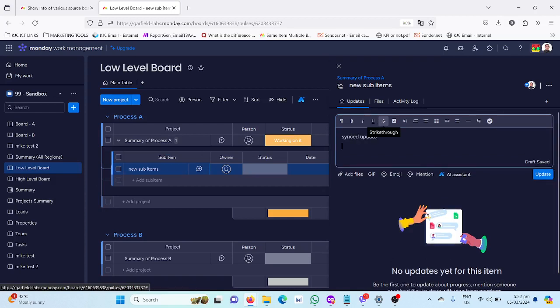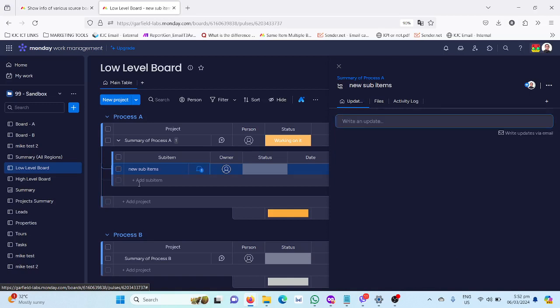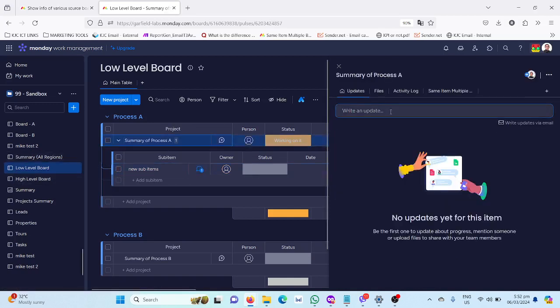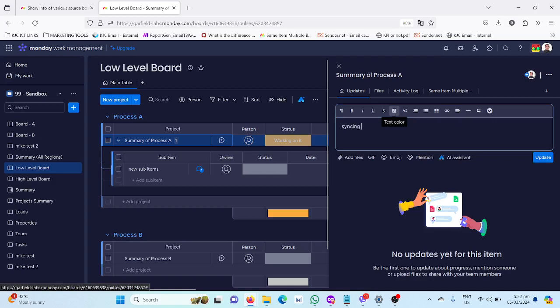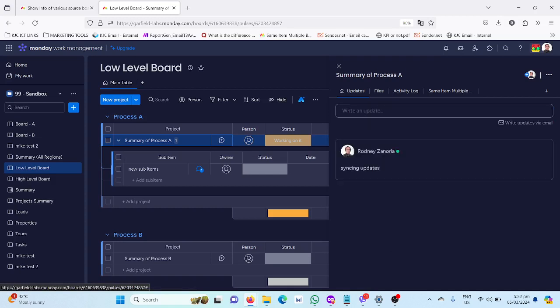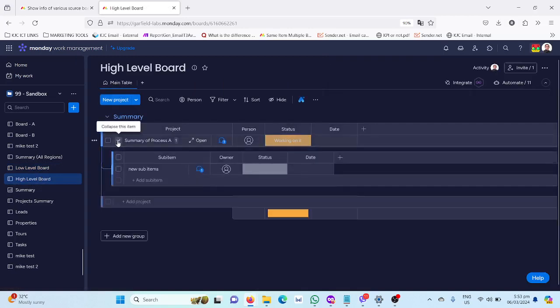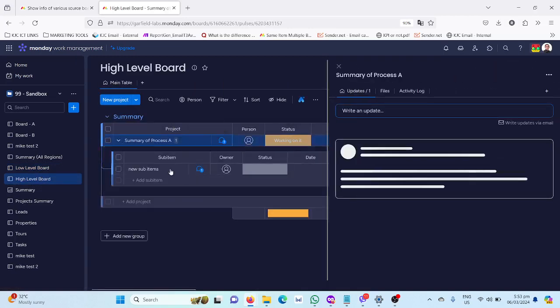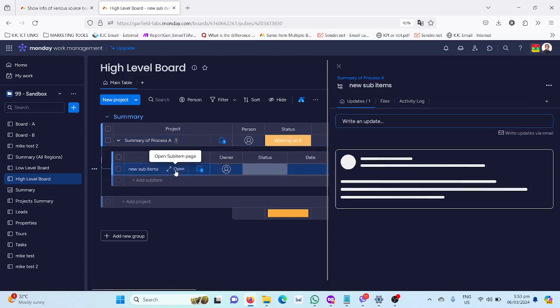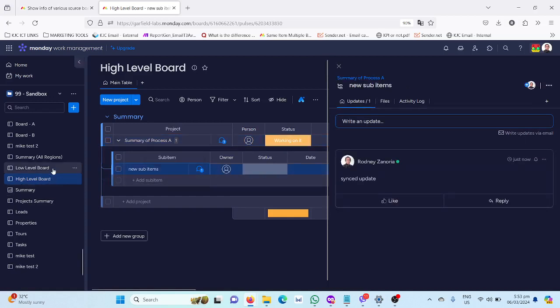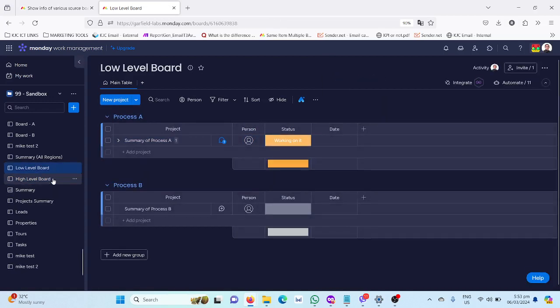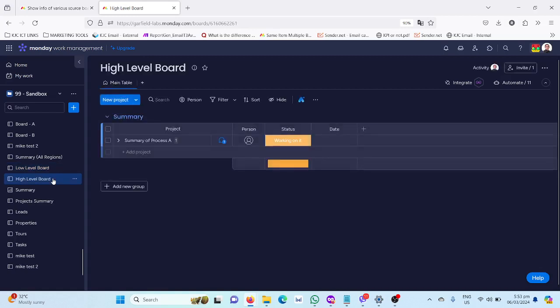Sync update. Okay, so we use that there. Let's demonstrate it here as well. Syncing updates. Let's go back to the high level board. Okay, so we can see here that both of the updates are already in here. It's synced.